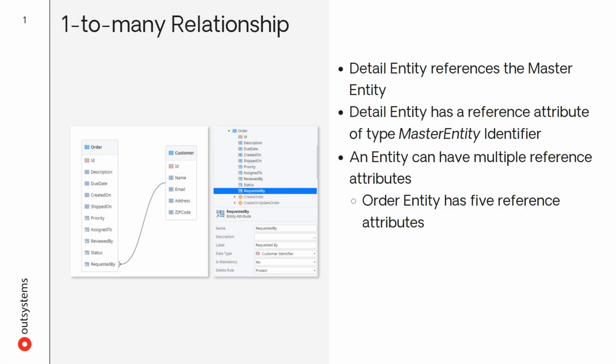As a summary, the one-to-many relationship is defined by a detail entity that references a master entity. That is done by creating a new attribute in the detail entity that references the master entity, through its data type, which needs to be set to Master Entity Identifier.